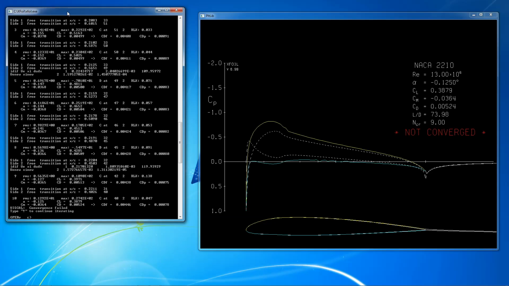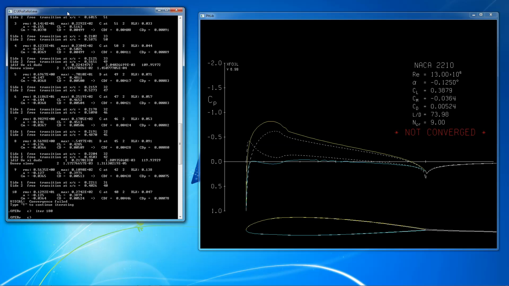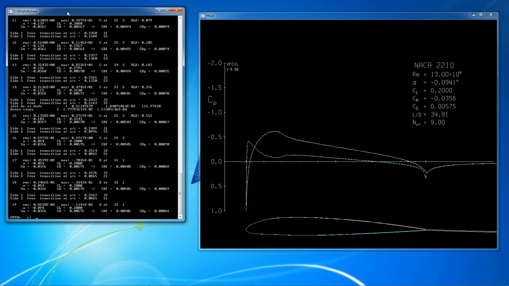It now shows more information and a big red not converged sign. By default, the program performs 10 iterations, and if it doesn't converge by then, it shows this warning that it's not converged. 10 iterations isn't much, so let's change it to something larger. So we'll type in iter and 180, so that's 180 iterations to try and solve it. So let's try that again, lift coefficient of 0.2, and this time it's solved.